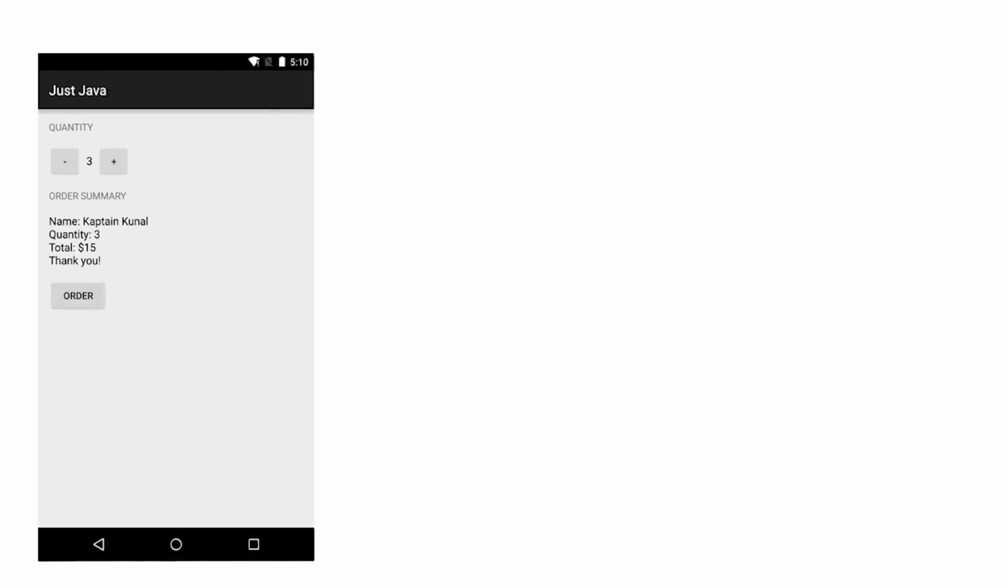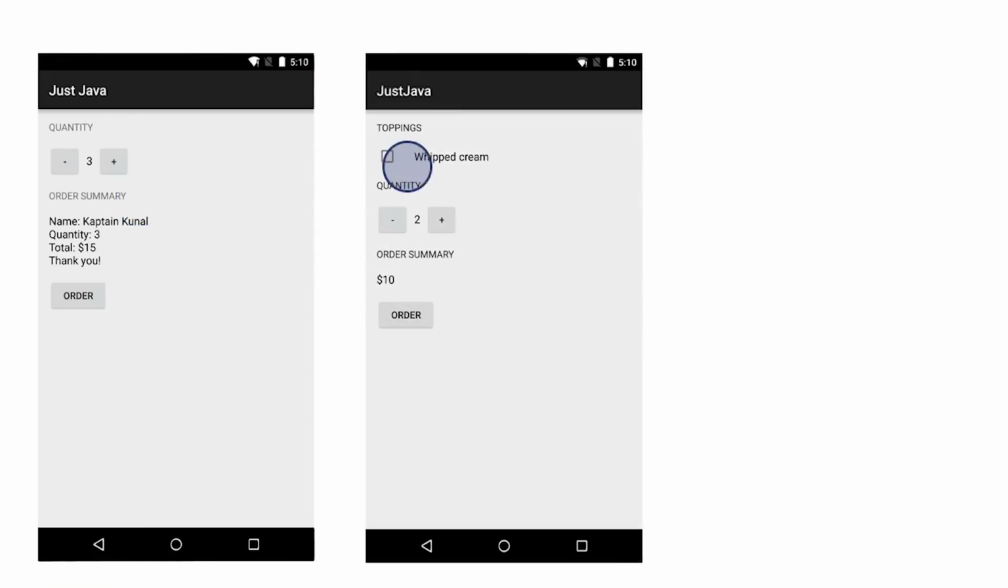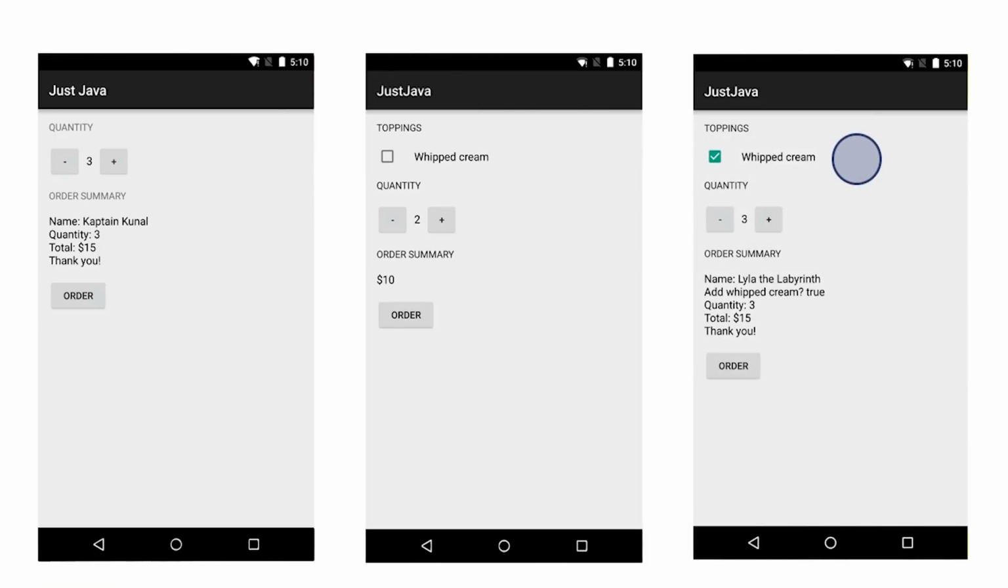Here's a look at the different stages of the app for this lesson. We'll start by adding an order summary section to the app and understand how methods in Java can help us write more efficient code. Later, we will add a checkbox for a topping like whipped cream to add to our coffee. However, we'll need to understand object-oriented programming to determine the state of the checkbox, whether the user checked it or not, and include that information in the order summary.